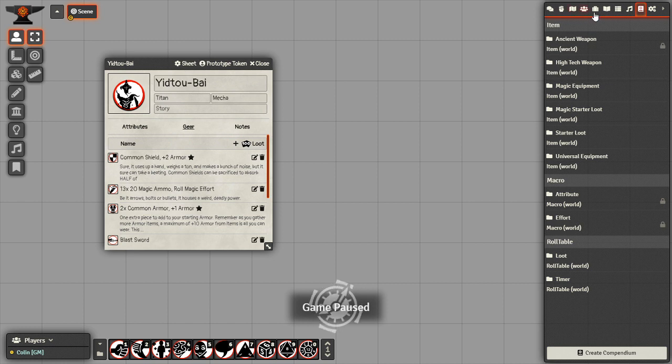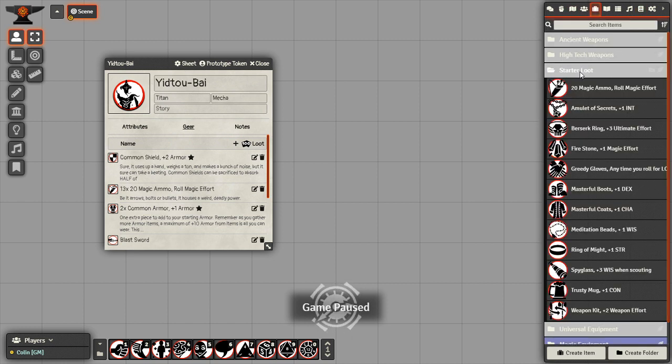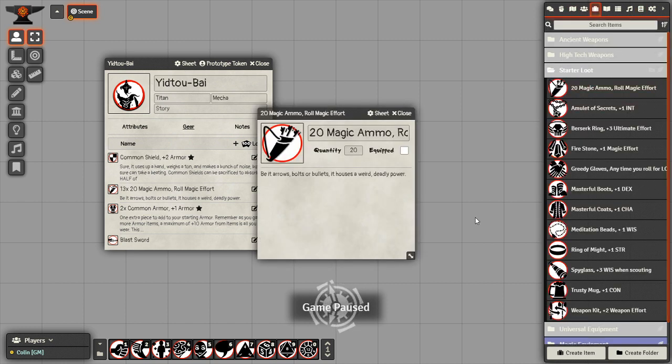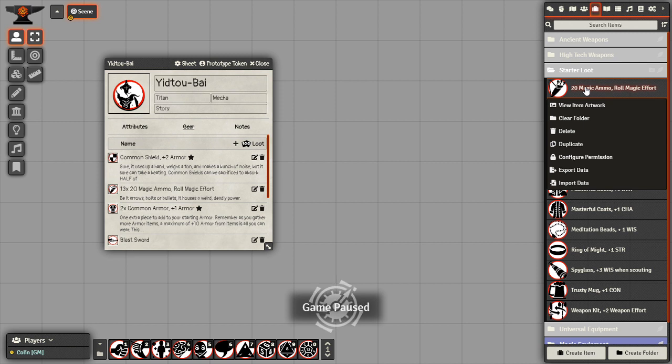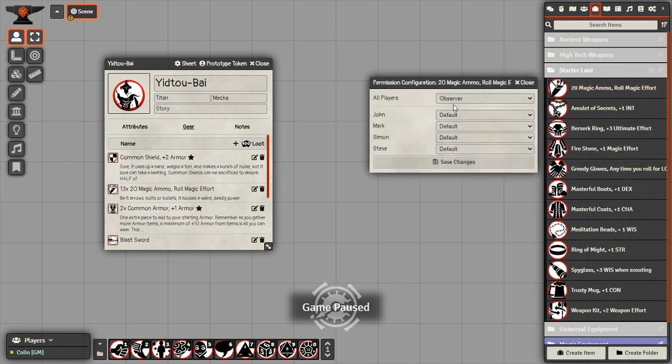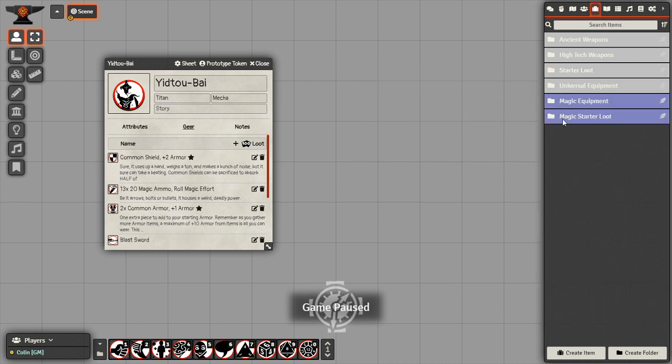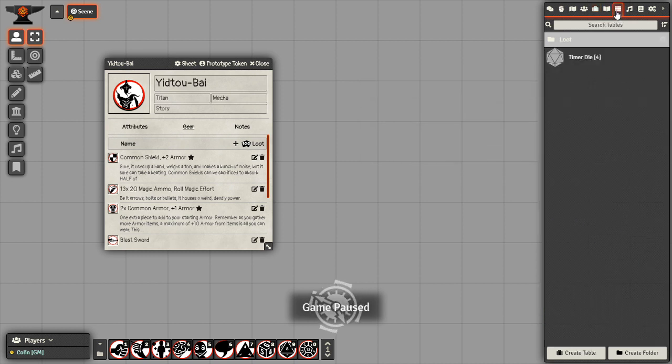So by spending a little bit of time and copying out the book, you can put all the items in there from your books and then give your players access. And you do that by right clicking, configuring the permissions and deciding what permissions you're giving to those items. The other thing that is great for ICRPG is your loot and your timer die.